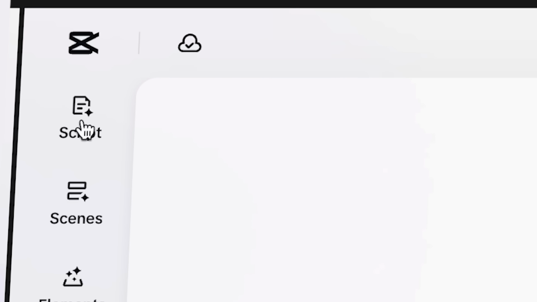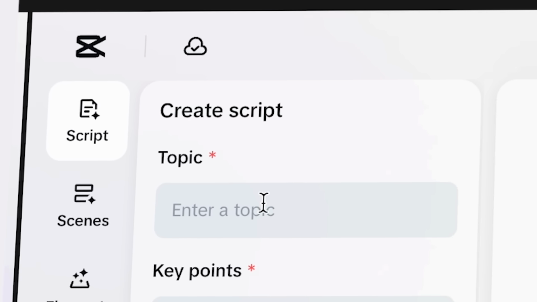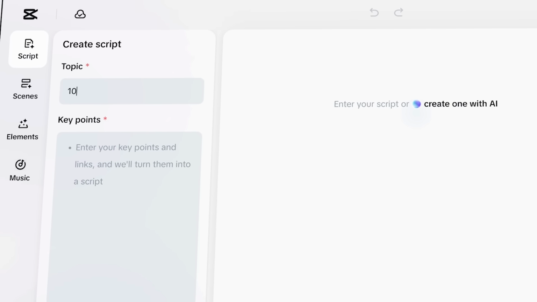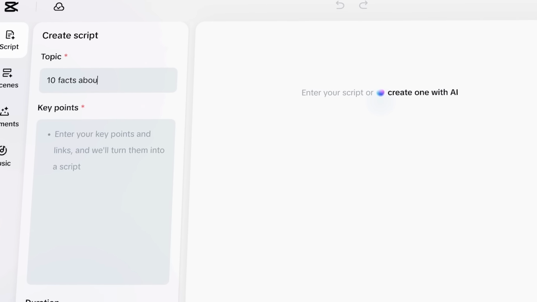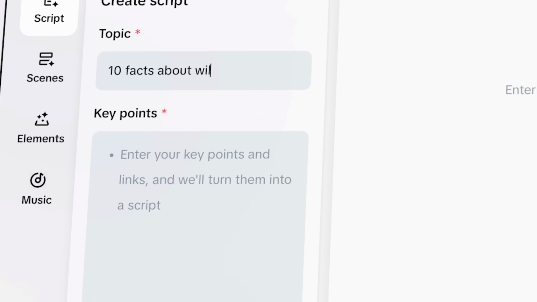You'll see an option labeled Script, so click on it and a new window called Create Script will open. This is where you provide the topic of your video, basically what your video is about. So for example, I'm typing 10 facts about wild elephants. Next, you'll be asked to enter key points relating to your topic. If you already have them, then put them here, but if you don't, worry not, you can always ask ChatGPT to help you generate them as well.